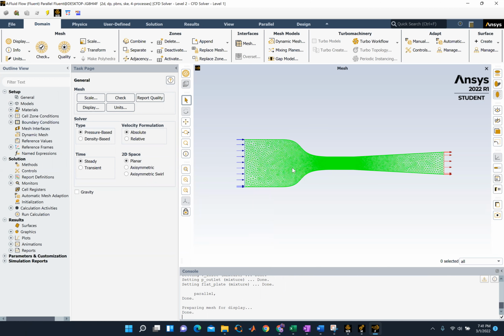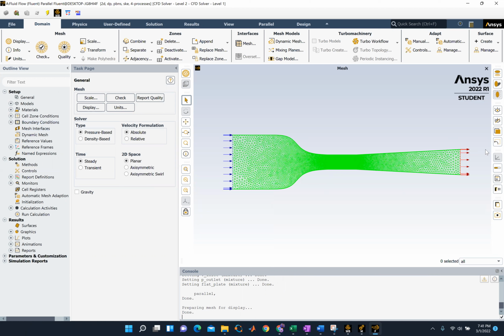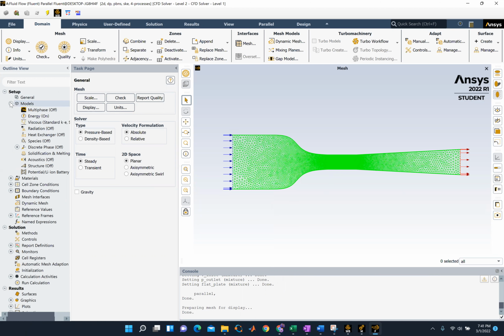So now that we're here on the mesh, we see that our inlet and our outlet are defined, which is awesome. That's what we want. We're going to come up here and make sure that we have our energy on. We are also going to check that our material is air.